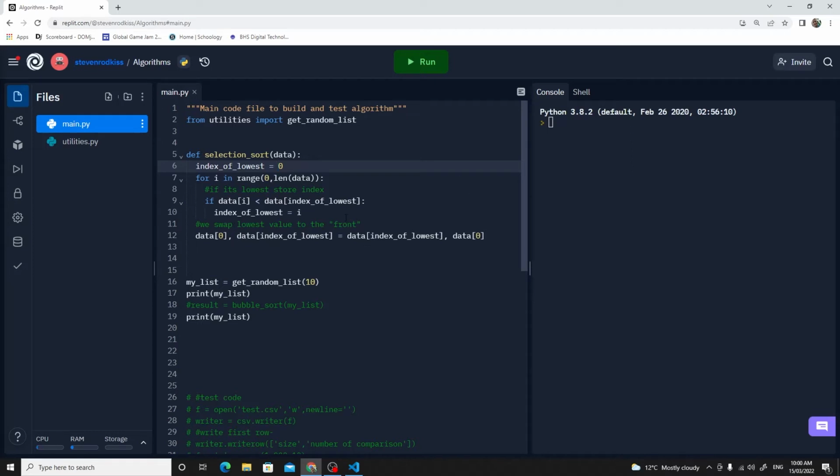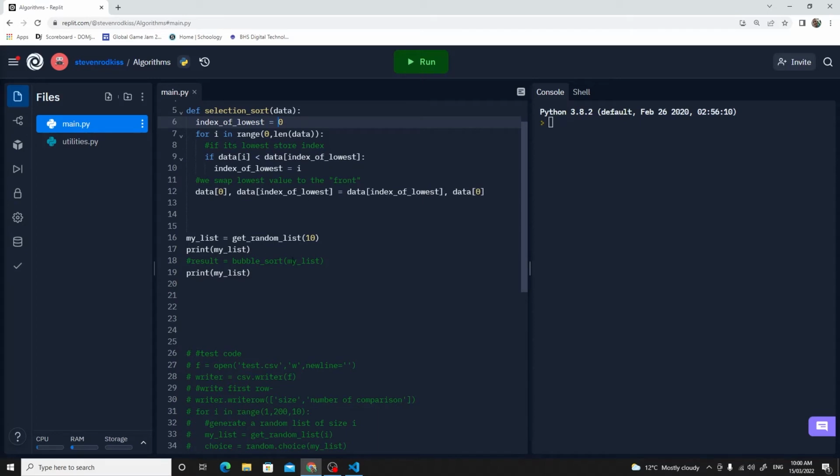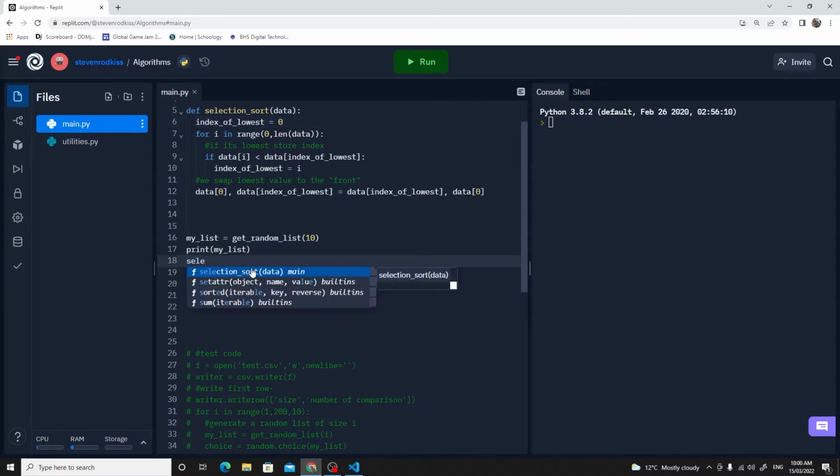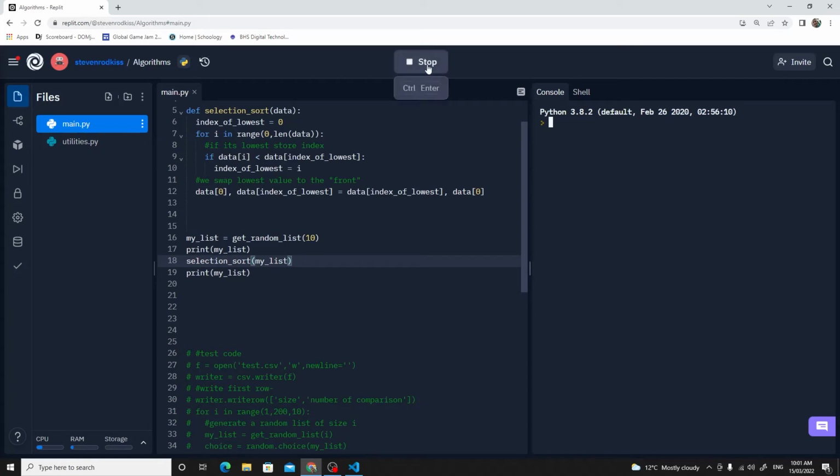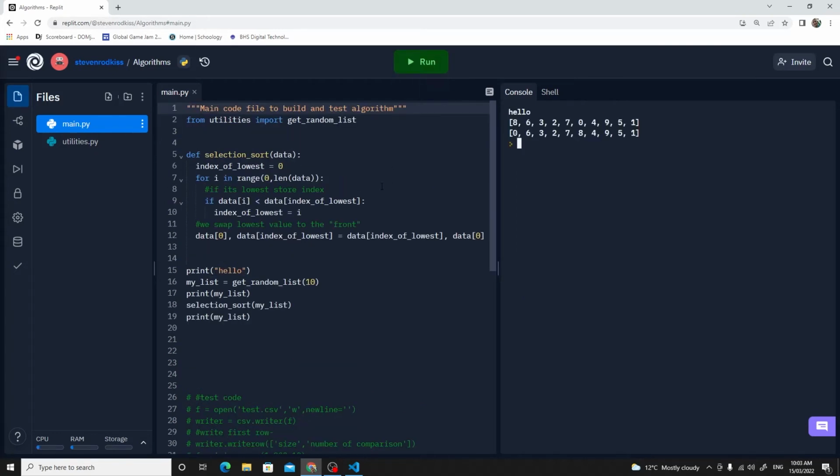No matter what list I have, if we run this through once, we'll call our selection sort, and we'll pass in my list, just like we did before. What we should see is that the list will print twice. So let's just run this. When we run this, we should see that it prints out the list twice.